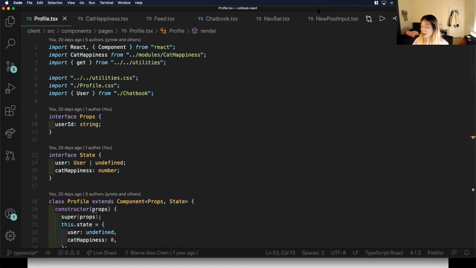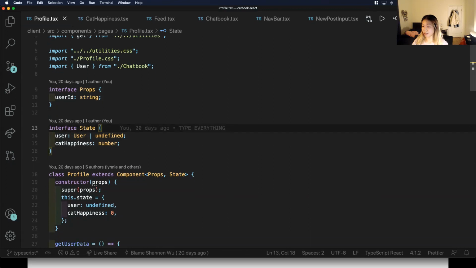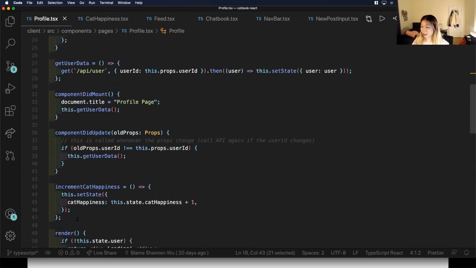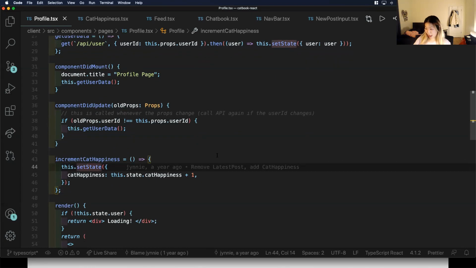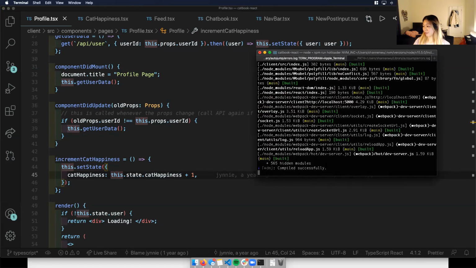Okay, so I'm on the TypeScript branch right now, and let's take a look at something we saw in day 2, the profile component. So I'm here in profile, and you can see I do an interface props state, and I defined it like that. And here I do a set state, and I said cat happiness equals this.state.happiness. I hover over it, and it's so helpful. It tells me cat happiness is number because past me had defined that. I'm happy, and I add 1, so that compiles. We're happy, and if we look at our terminal, compiled successfully.